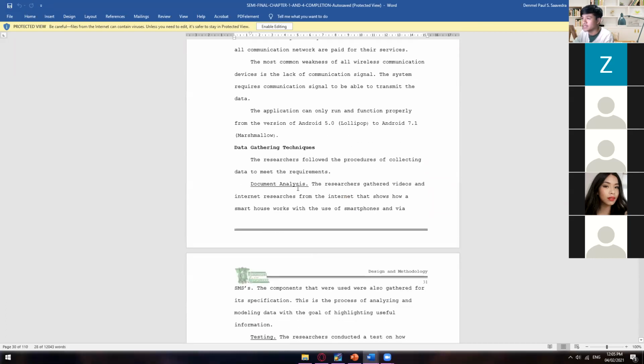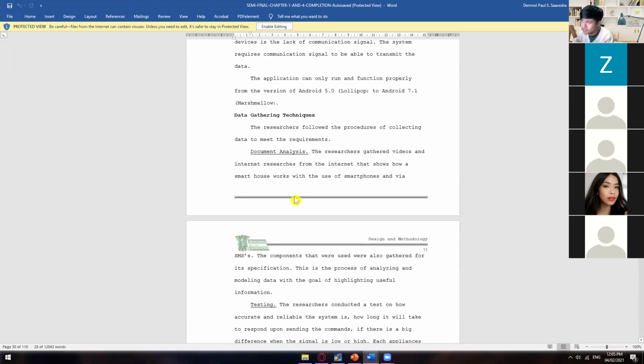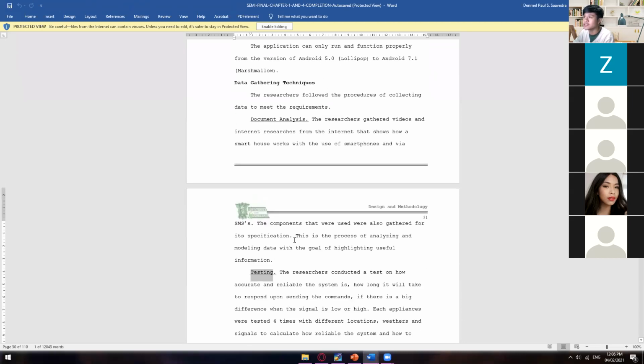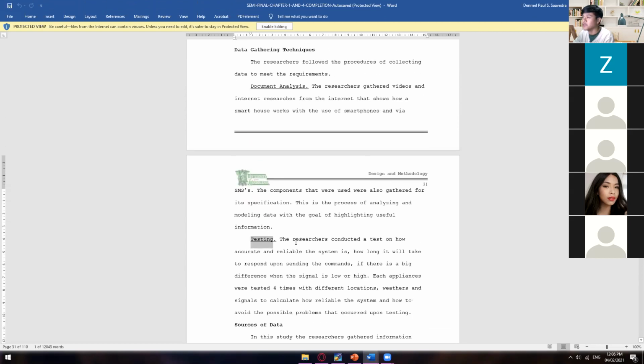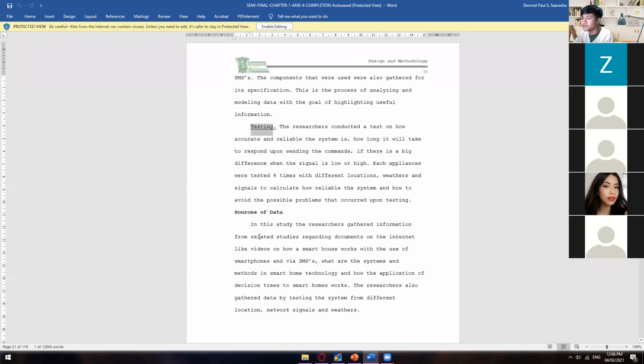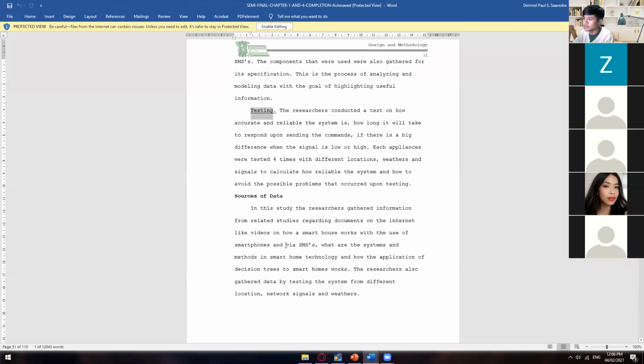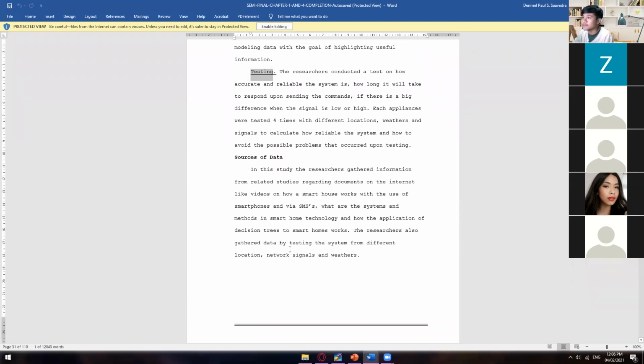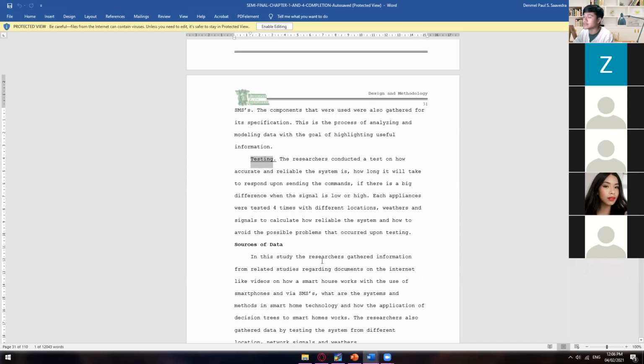And for data gathering techniques, what are the techniques that you have used to gather data? In our case, we applied document analysis and testing, of course, and those two only. It's quite short. And then your sources of data. And that's it for chapter 2. It's quite short actually, more or less 10 pages. So that's it for chapter 1 and chapter 2.